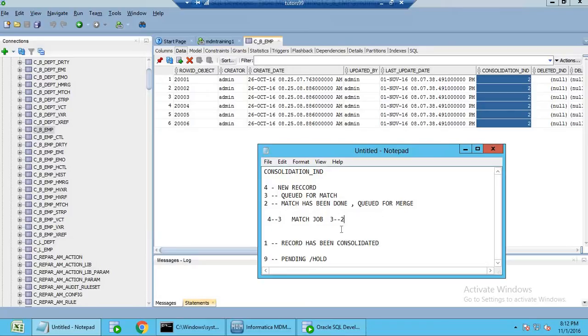Always keep in mind that the conversion happens like this when we trigger the match job. MDM captures the records having consolidation indicator 4 and changes them to 3. That means it is making a queue for match, right? So it will change all the records from 4 to 3, then create a queue for match, then our match job will run, and once it completes, it will queue the records to the merge queue. When a record comes to the merge queue, it will have consolidation indicator 2. From here you can see match has been done, queued for merge. So this conversion is happening.